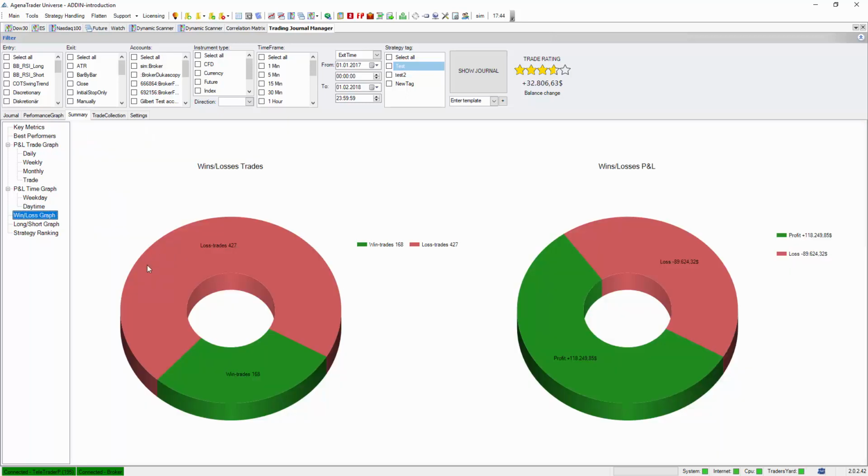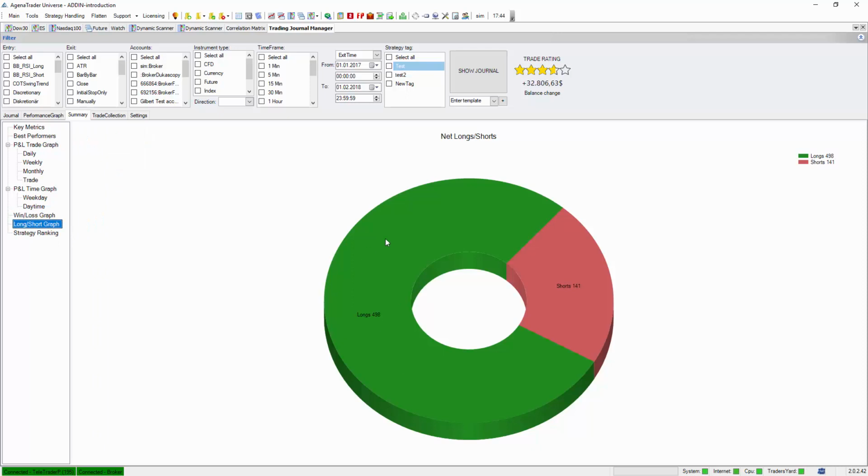Win-loss graph, so it shows me how many loss trades and win trades I have, how much profit my wins and my losses made. Short long, so as you can see, it's very unbalanced. Most of them are longs, only a few shorts.